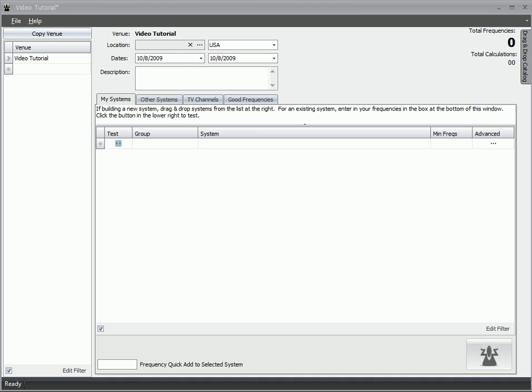In this tutorial of RF Guru, we're going to talk about the basic Intermod test. The Intermod test is when you've been given a system, and frequencies are already set, and you just want to check to see if you have an Intermod problem.